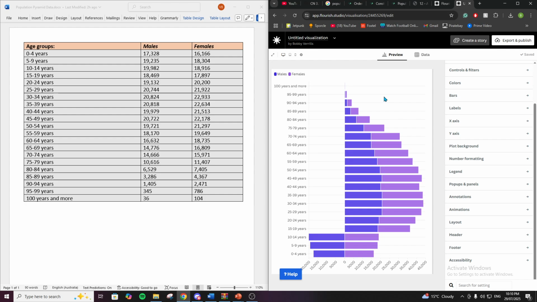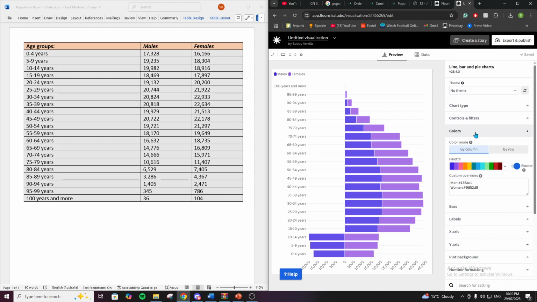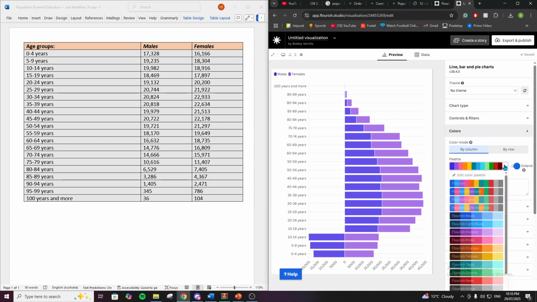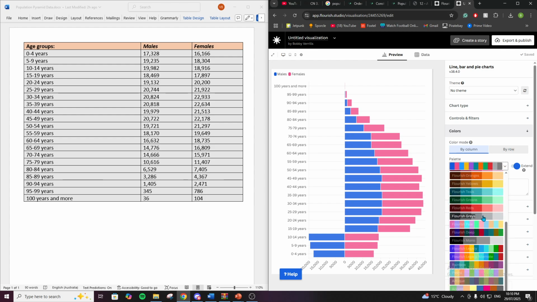If you wanted yours to look a little bit different to other people's, feel free to hit this button here that says colors, and you can change your color palette if you wanted different colors. You could even go through, and I think, yeah, you can pick lots of different colors here. So that's how you create a population pyramid using Flourish.